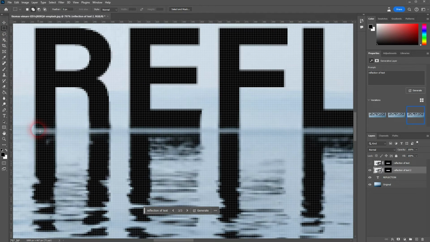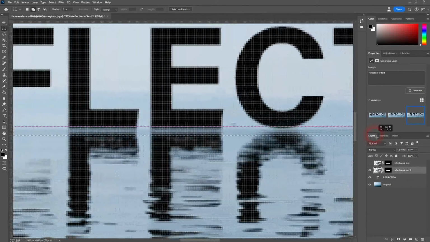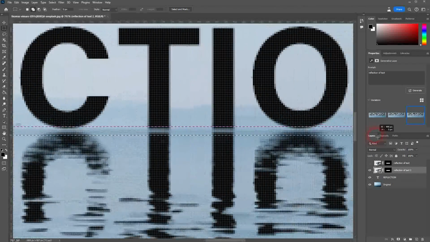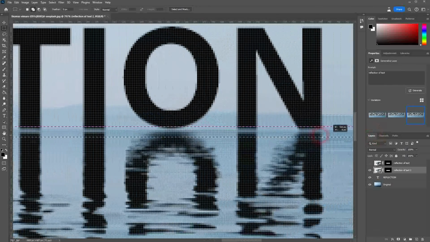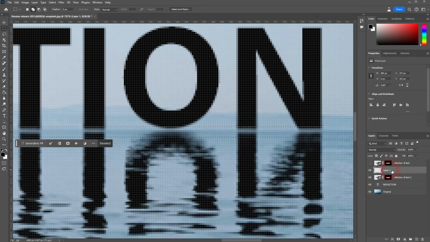If you want to improve the results, let me pick this one here. So if you want to improve it, you might want to use this method. Just use the rectangle marquee tool again and then select this area where both of these, my original text and the generation, are covered.